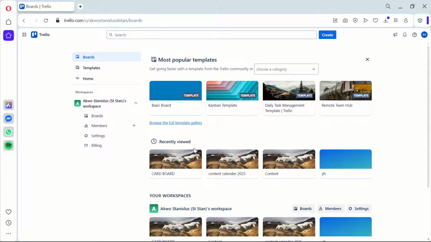Today we're diving straight into how to set up Trello's card notifications. This will ensure you never miss an update on your project's progress.